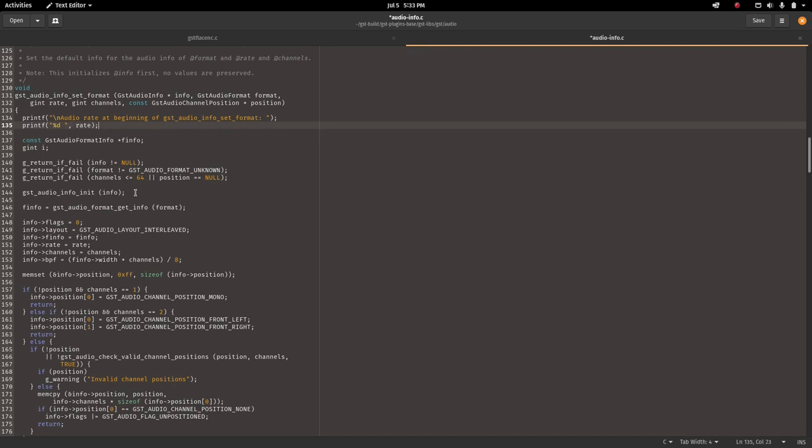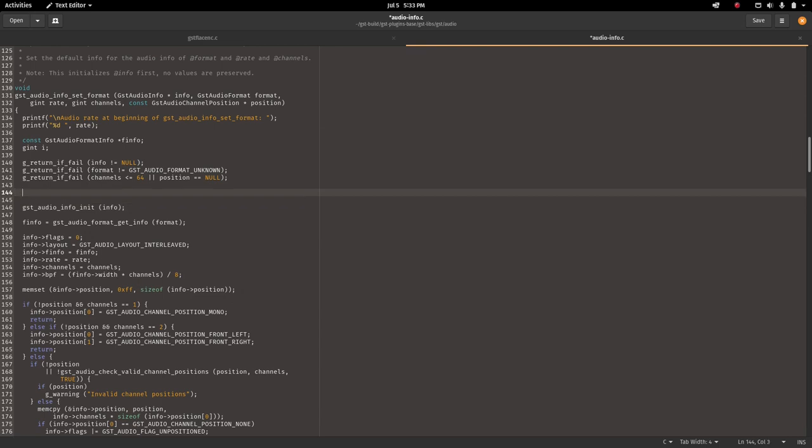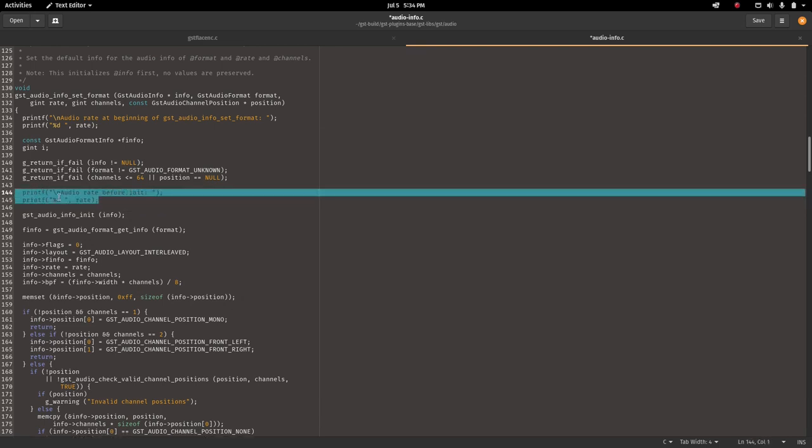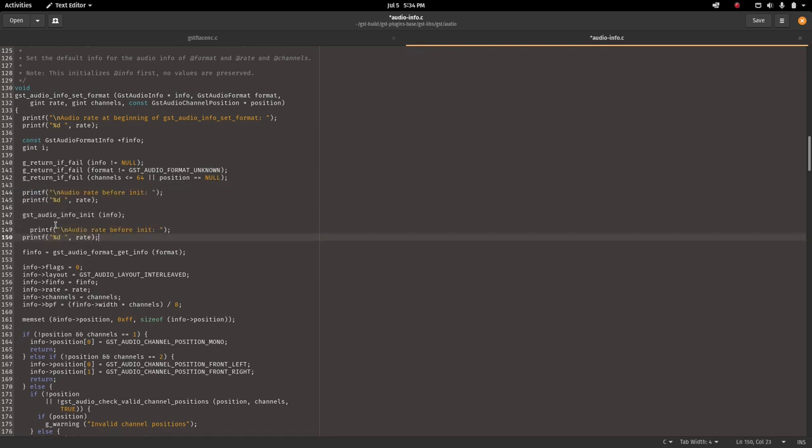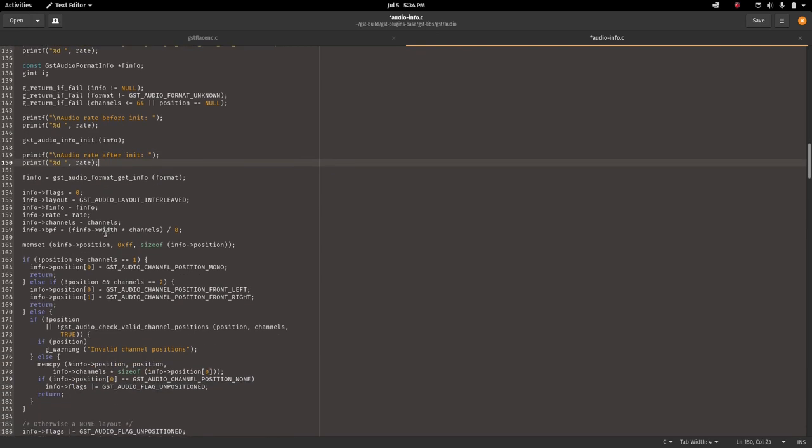I saw a line down here with init in the name. And so I went ahead and added a line before that: audio rate before init. And then I also added in audio rate after init. So the point of this is to see whether or not this init function is affecting the rate or not. And at this point, it's kind of obvious to me that it's not, but I'm just throwing in all the lines that I added when I was looking into this the first time through.